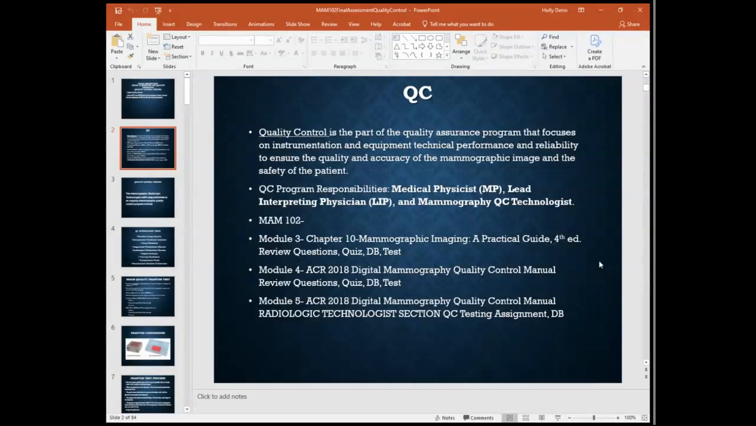And we know that the responsibilities are by the medical physicist, which you see a lot just listed as MP, the lead interpreting physician, which is your radiologist, and you see that a lot in the QC manual as LIP, and then the mammography QC technologist, which is us, and then sometimes it just refers to us as the rad tech. So the radiology technologist or the mammographer, all of that will basically be the same. It's just related to our responsibilities as the technologist.